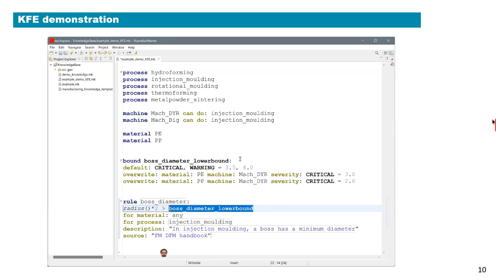That is because this bound is also defined within the knowledge file, as you see here. For a bound, we set both a critical bound and a warning bound level as default, and then we are able to override this for material-specific and/or machine-specific bound values, as you see in this example. Here we also have defined two machines that can have different properties for the injection molding process.